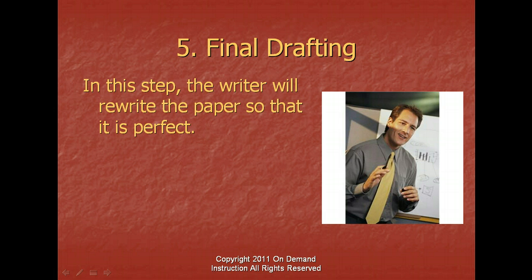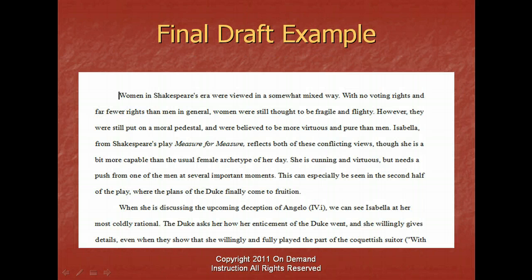In final drafting, which is the last step of the 5-step writing process, the writer will rewrite the paper so that it is perfect. The goal here is a perfect paper. Here's an example of what a final draft paper looks like. You will notice that the student wrote very well, has used complete sentences and complete paragraphs. The formatting is correct, and the errors have all been corrected.